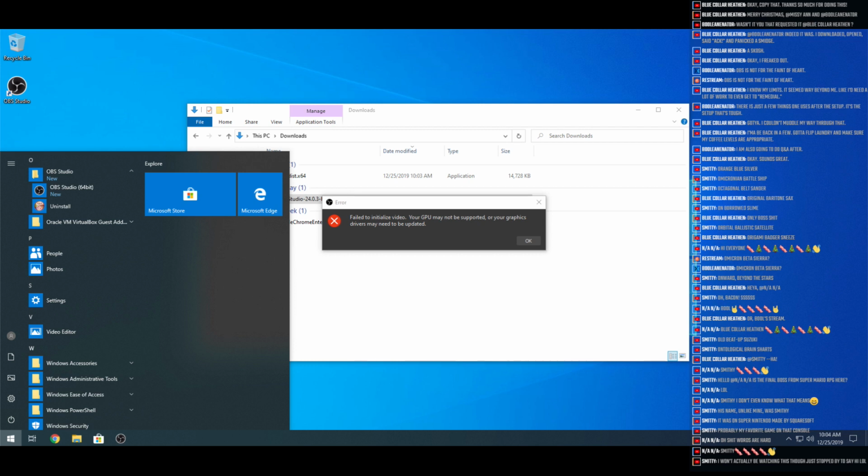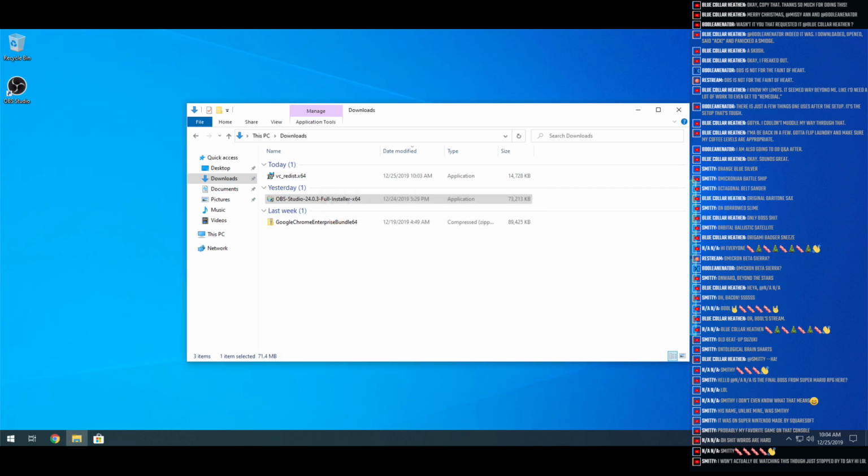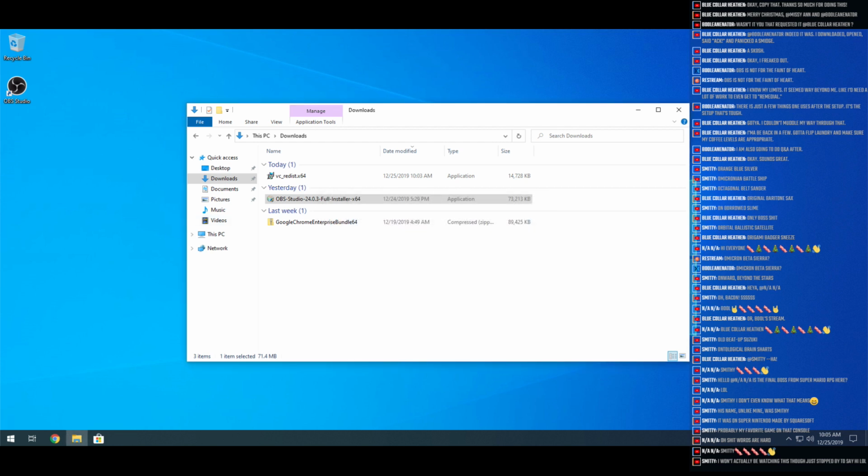Failed to initialize video. Your GPU may not be supported, or graphics drivers may not be updated. We might be calling this one short here, because it doesn't want to run on this virtual machine. Yeah, well, that kind of blows it short.